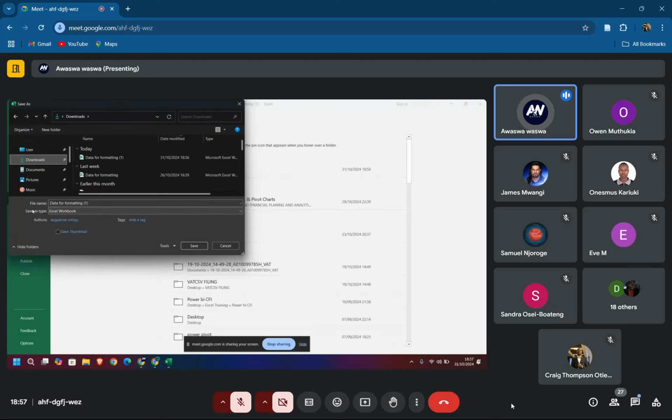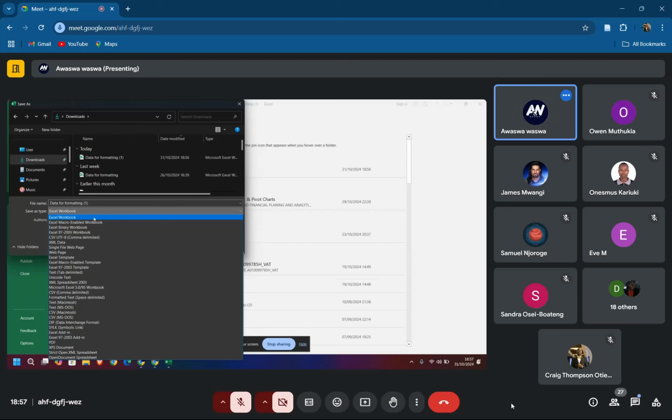So here on Save As, you need to know which kind of file you want to save it as. Is it an Excel sheet? Do you want to save it as a text file? Do you want to save it as a CSV? Do you want to save it as all these ones here, some of them, or macros enabled?